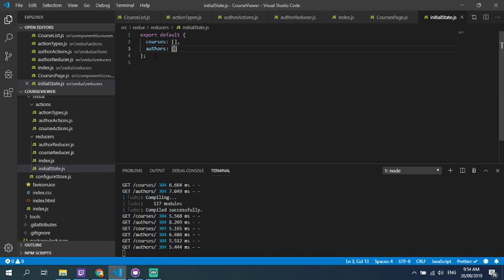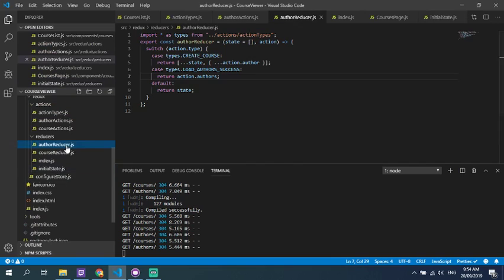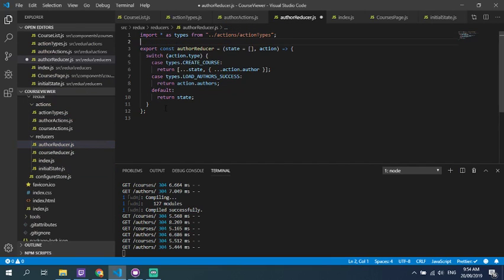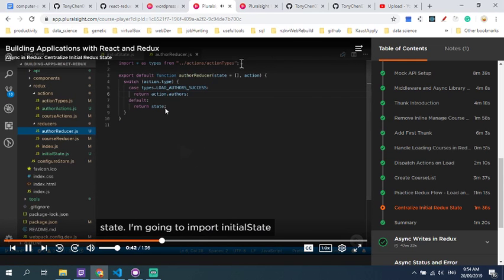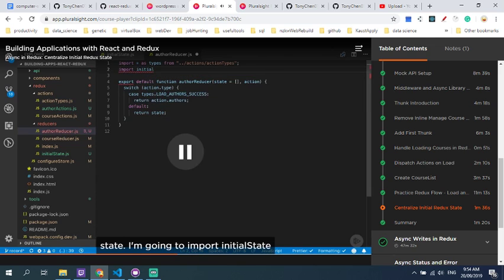Now we can open each reducer and reference this initial state. I'm going to import initial state.